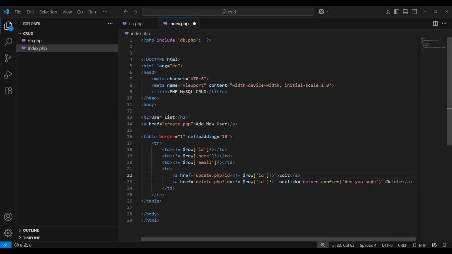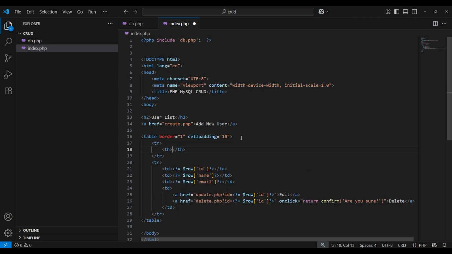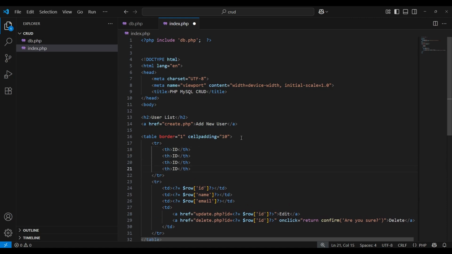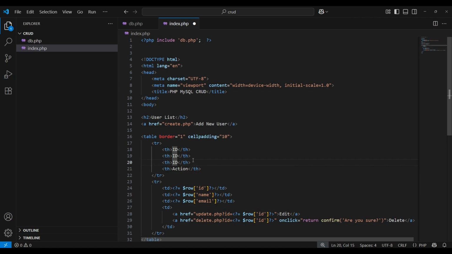Alright, so we have created delete. Let's add a question mark here. So we have created delete button and edit. Let's add another row and it's gonna be table heading. So we need four table headings: action, email, and name.